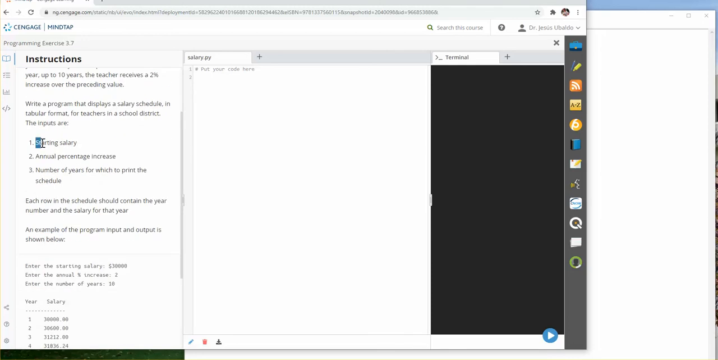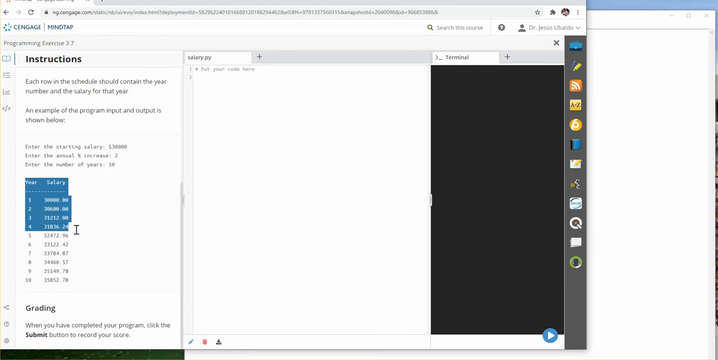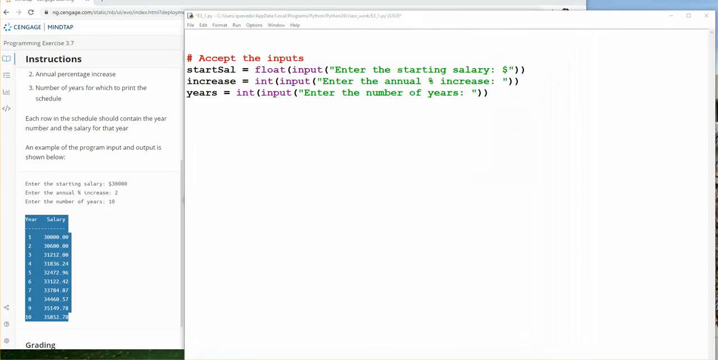So here they want us to say what will be the initial salary for a teacher with 0 years of experience, I guess, and then what will be the annual percentage increase that you can expect and for how many years you want to display that. And then they wanted to show it in a nice way, like a table. So they want us to practice a loop and formatting. The first part of the program is asking for the inputs, which is the starting salary, the increase, and the years.